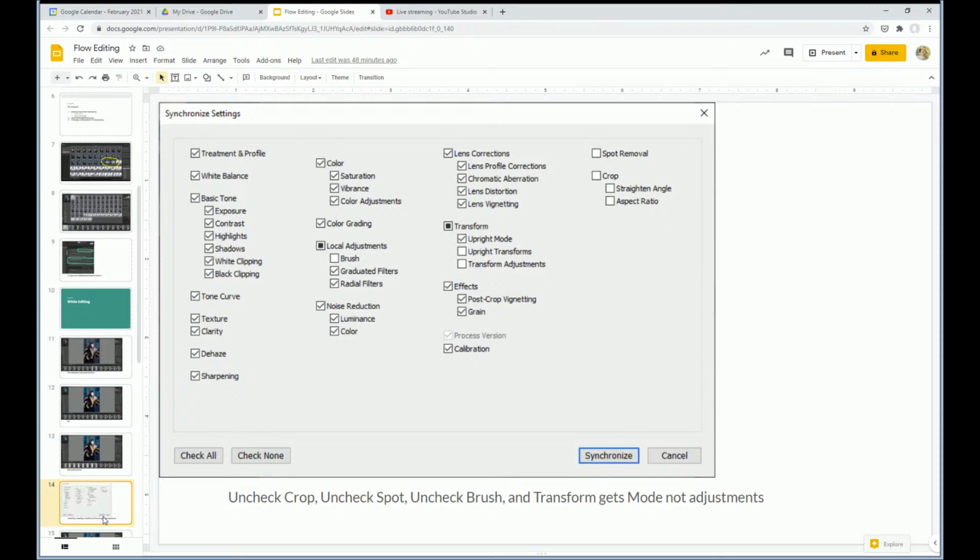And generally, I leave everything else there, unless there's a specific reason not to. But this is kind of my general sync, right? No crop, no spot, no brush, no upright transform, but upright mode, and then just sync them across. So we're going to edit one. We're going to select a group from that image, sync. Another group from that set, sync, and then we're done.